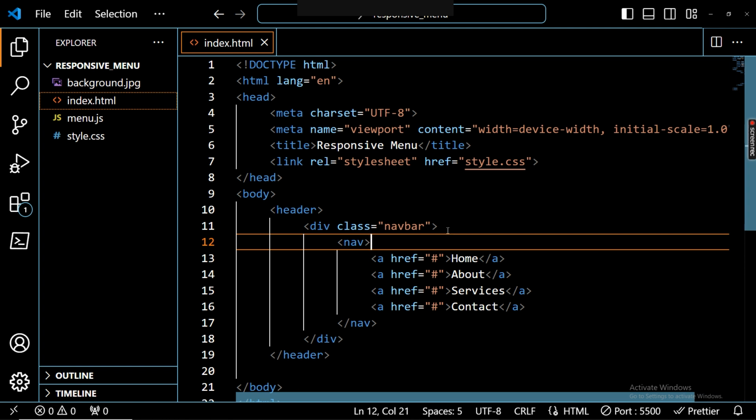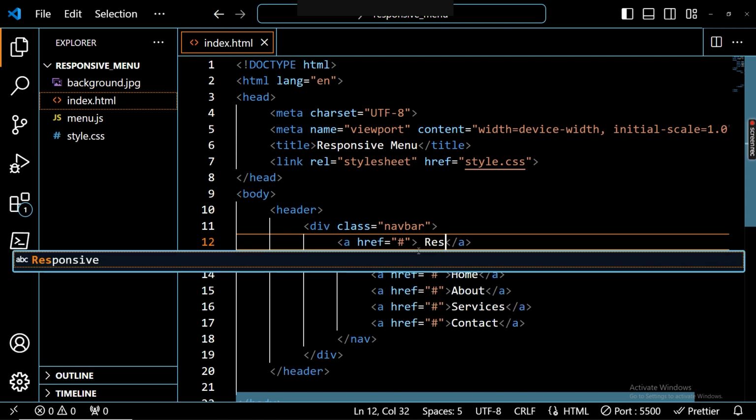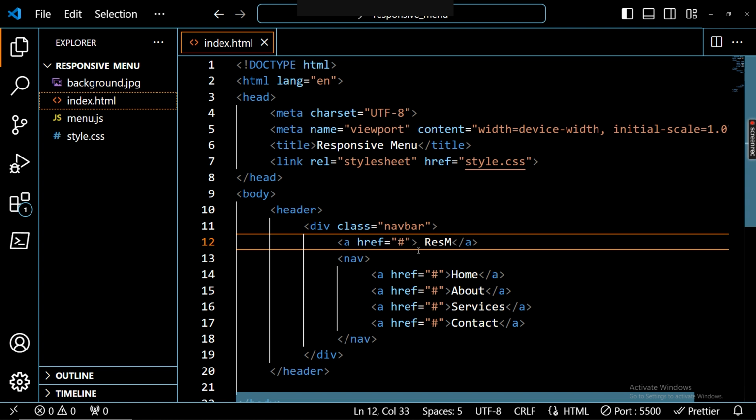Okay, so the next thing I want to achieve is to bring in a logo, but this time around I don't have an image for my logo. I'm going to use text for my logo. The logo I want to be before the navigation, so that's why I'm coming up here. So I have this anchor tag. I want to call it responsive menu bar. And I want to have a class here to call it logo.